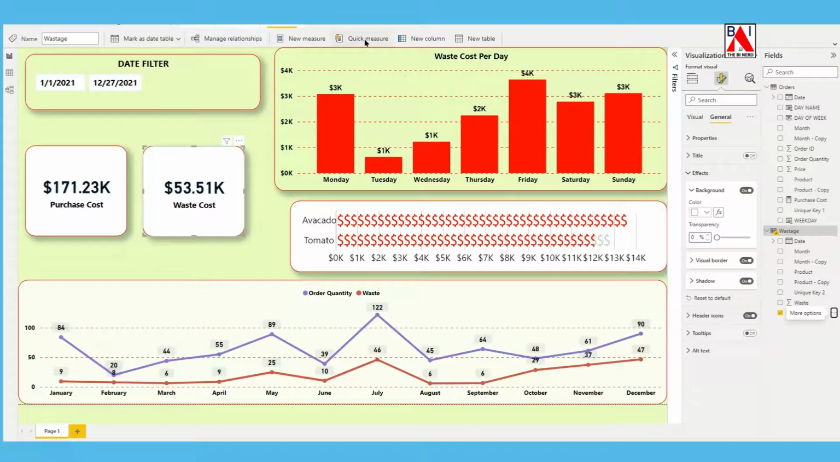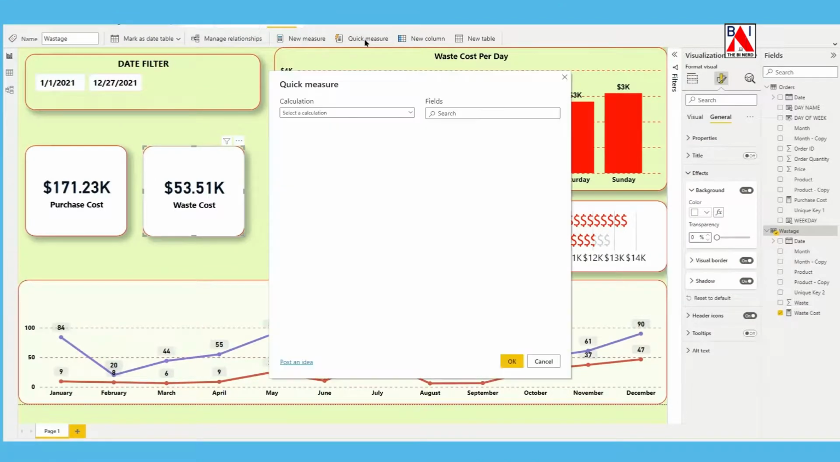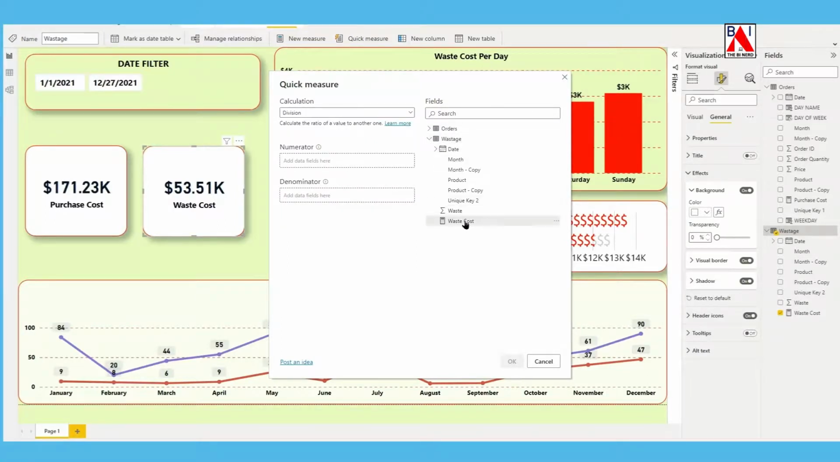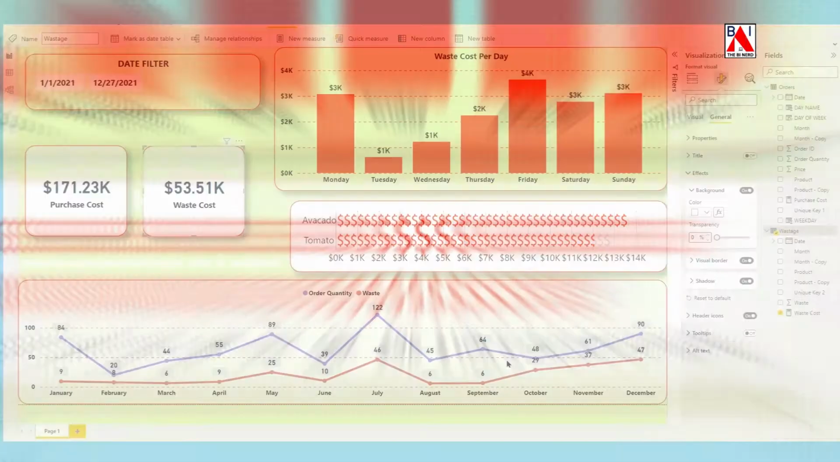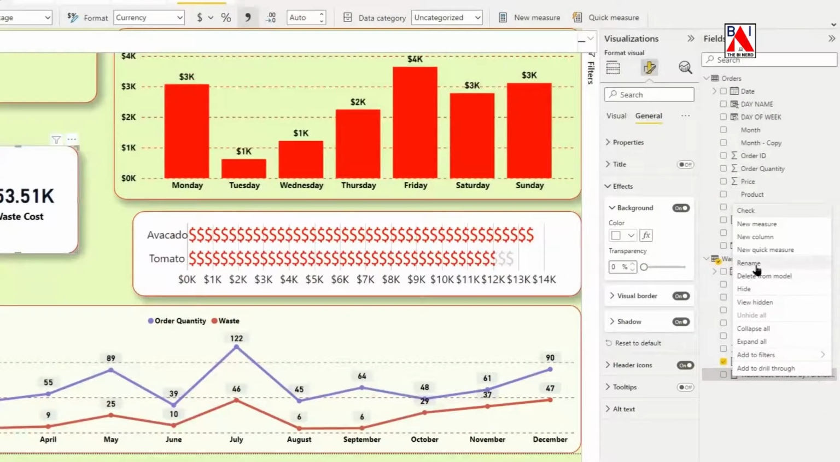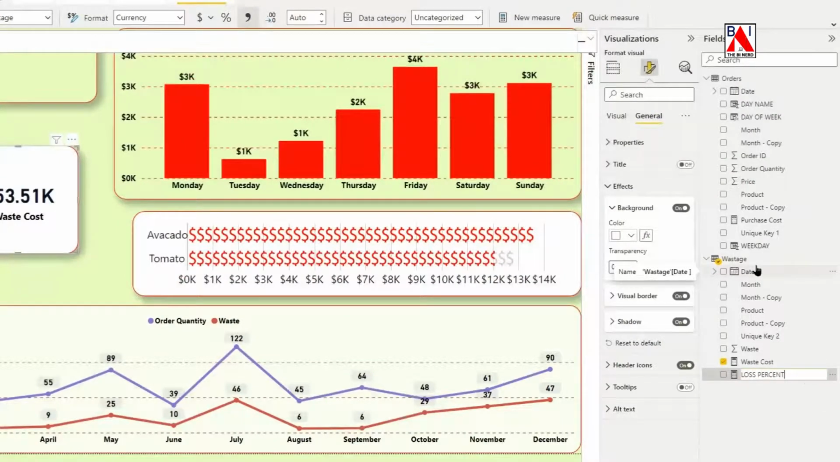We will find loss percentage. I will select the quick measure icon and select division from the drop-down. We will divide the waste cost with purchase cost to find the loss percentage. I will now rename the newly added column as loss percent.